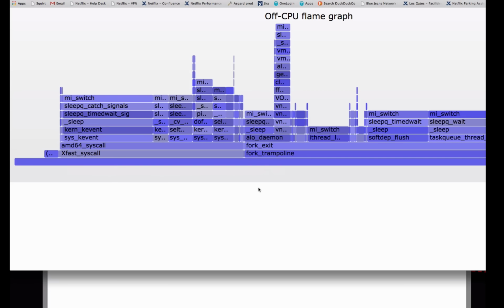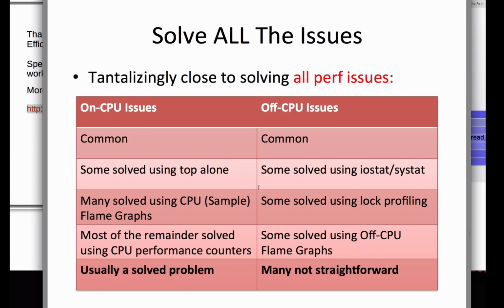So now I just need a subset, like while true, procstat -ka, sleep 0.1, and do that for a minute and get a decent profile. It's really interesting to go down that path as well, because on-CPU issues, which are very common, you solve some using top, many using CPU flame graphs, and the remainder you can attack using performance counters. But with off-CPU issues, there are many that aren't straightforward. You can get some with iostat, systat, lock profiling, and off-CPU flame graphs. And now off-CPU flame graphs are cheaper.